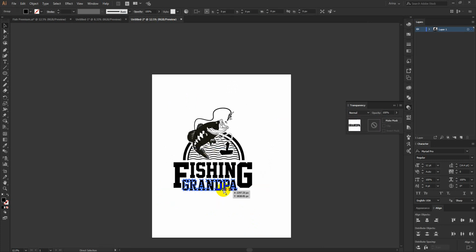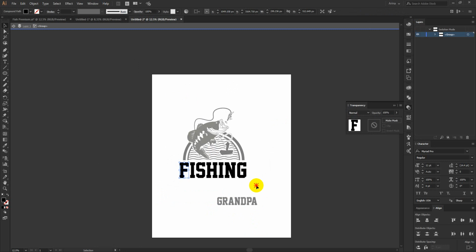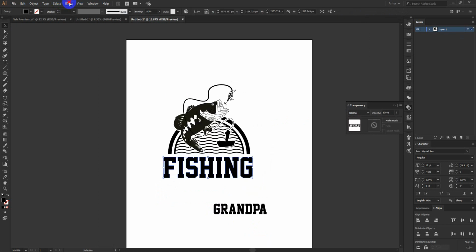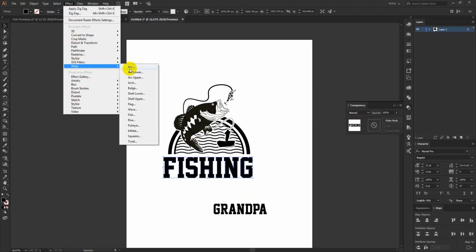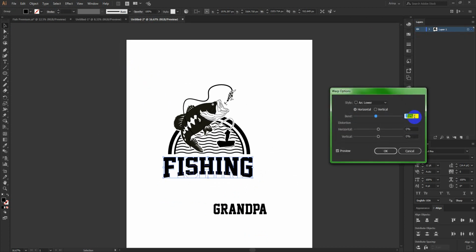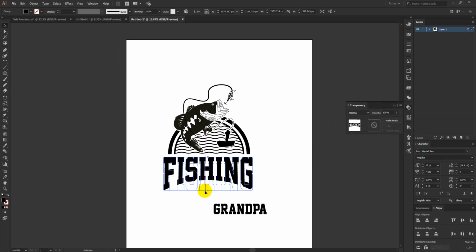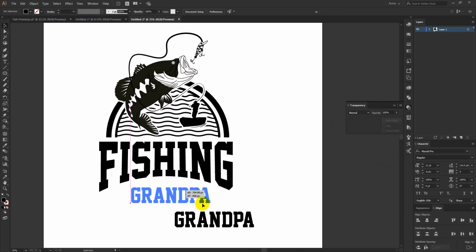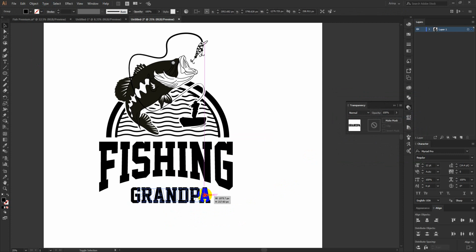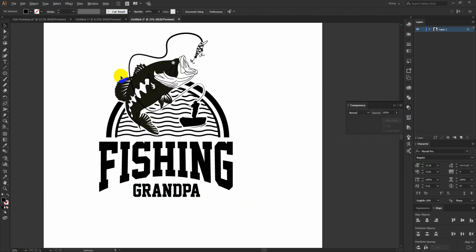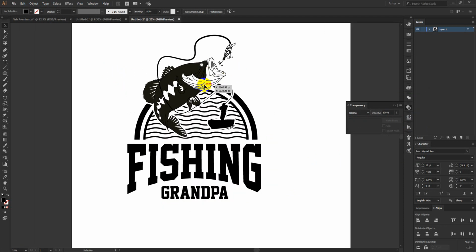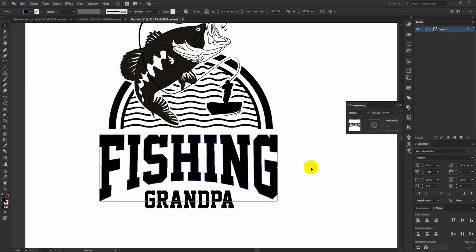No, sorry, I don't like this one. I need to fix them. So I'm selecting this, making something like this, expanding them. Now maybe this grandpa text here, something like this, but as this is a 3D looking vector, not a flat silhouette image, I am going to make this text look something 3D.